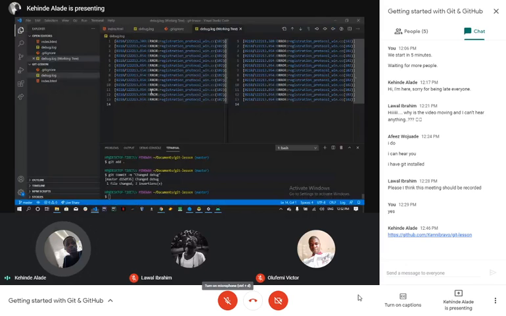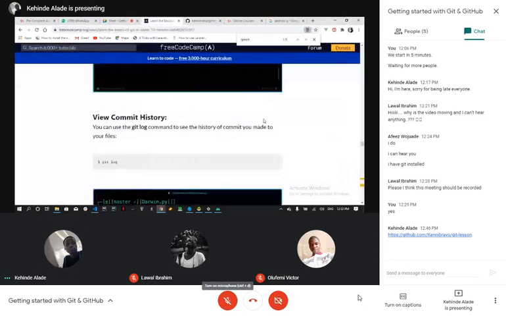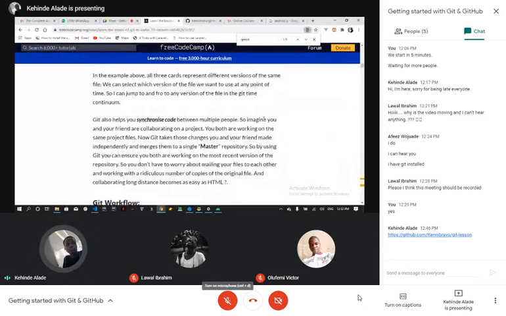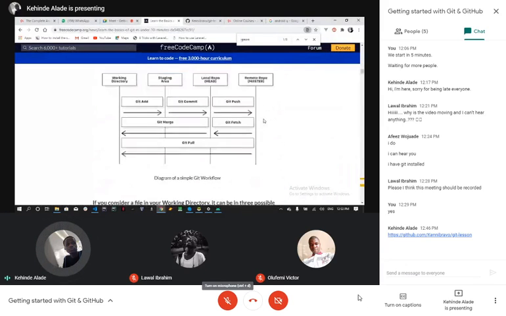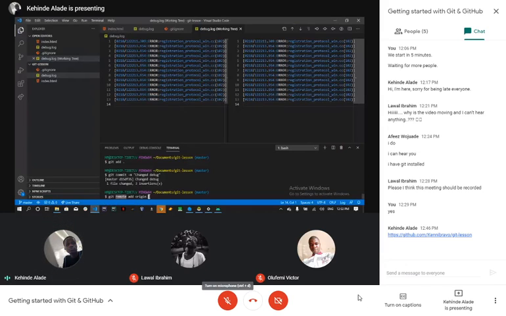We want to connect them together. So what you will do is git remote add origin. Git remote means you are telling Git about the remote repo, because we're pushing to the remote repo. So that's why we're using git remote. Git remote add origin.